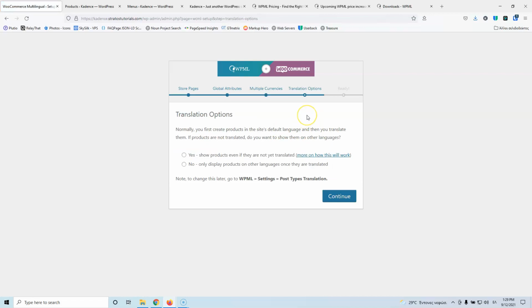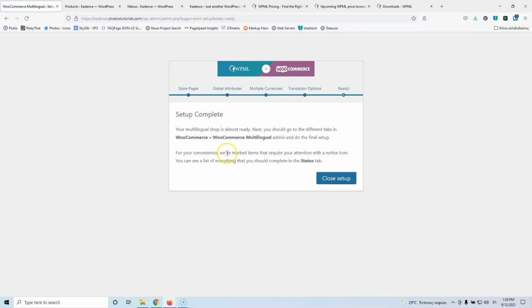Then we have the translation option. So do you want to show the products even if they're not translated, or do you want to display only the products that are translated? This is personally what you want to do. I want to show only the translated products. Okay, continue. And this is just for the test. Usually you put yes there. And then close setup.